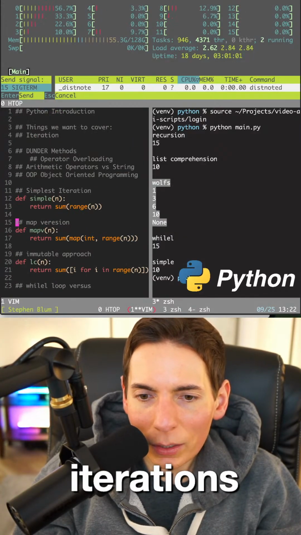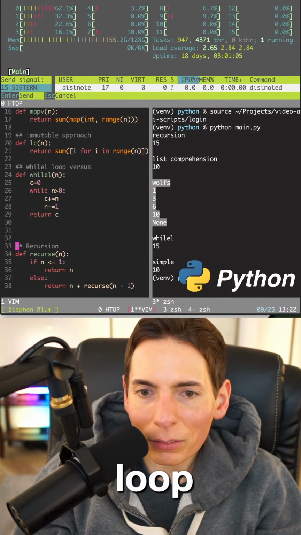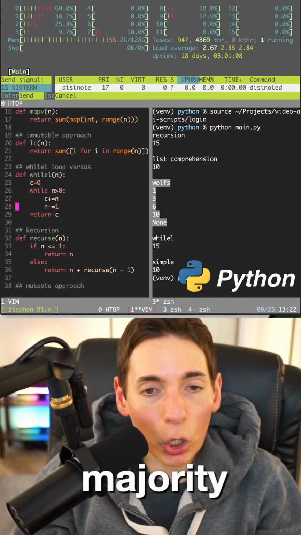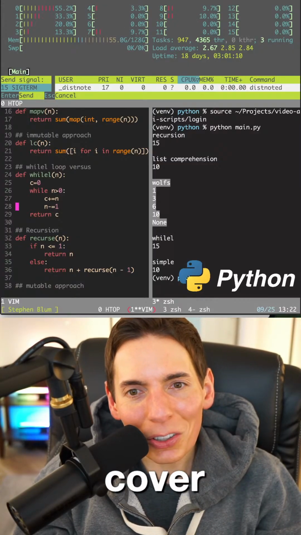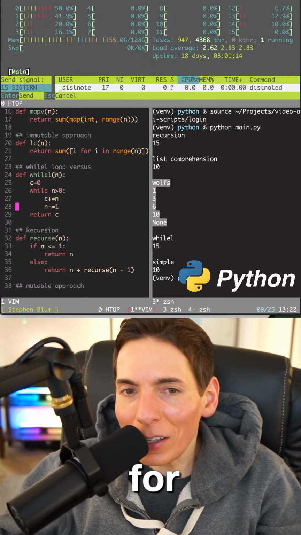And then we did, what else? We did the while loop. Yeah. So that's basically the majority of the recursion, you guys. We covered recursion in Python today. I think we have the title for our video, don't we?